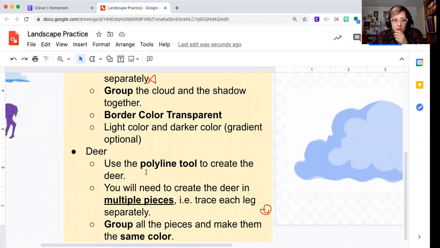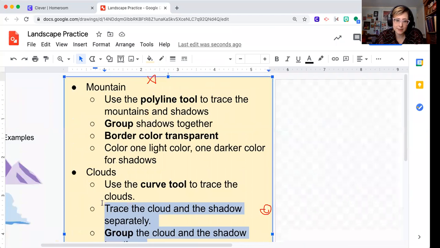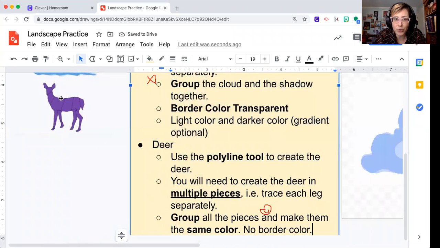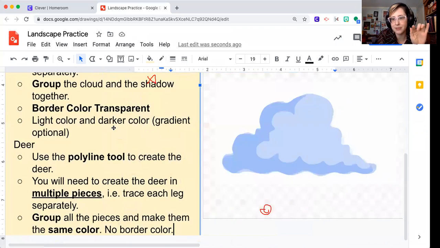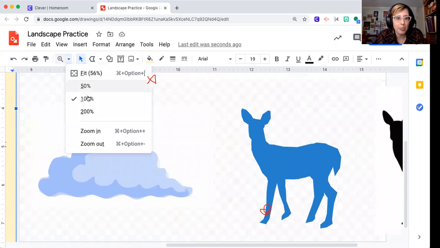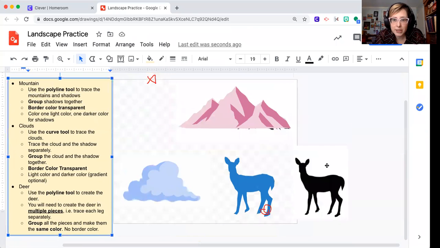Alrighty, so for the deer, use the Polyline tool to create the deer in multiple pieces. And then group all the pieces and make them the same color. And then don't forget no border color. That's the trick. I know in my example, I left the border color, but that's just because I wanted you to visually understand that it was actually made up of smaller pieces. Yours should look like this, where it's one solid color. I'm going to go to 50%.